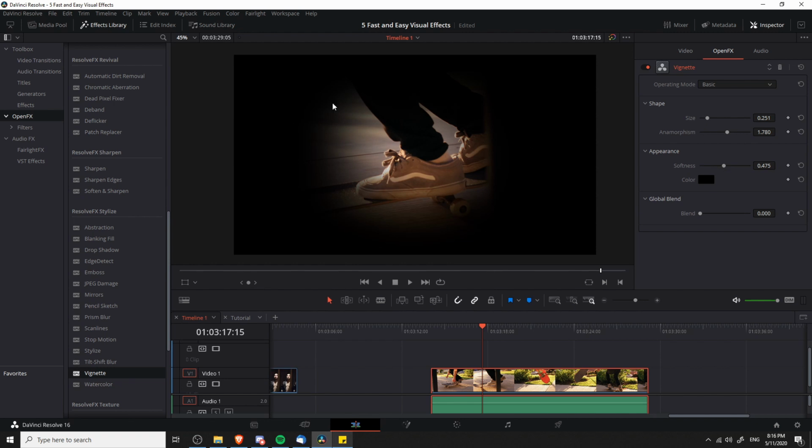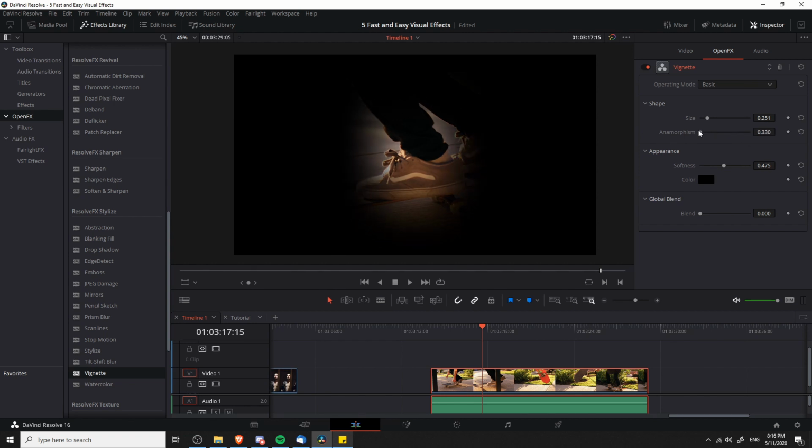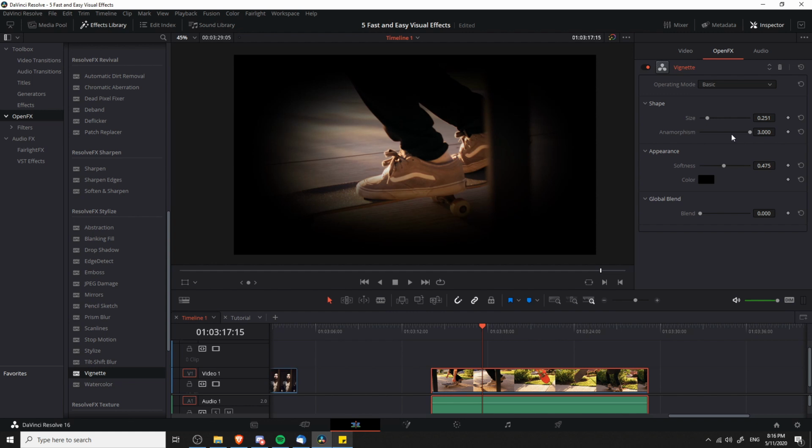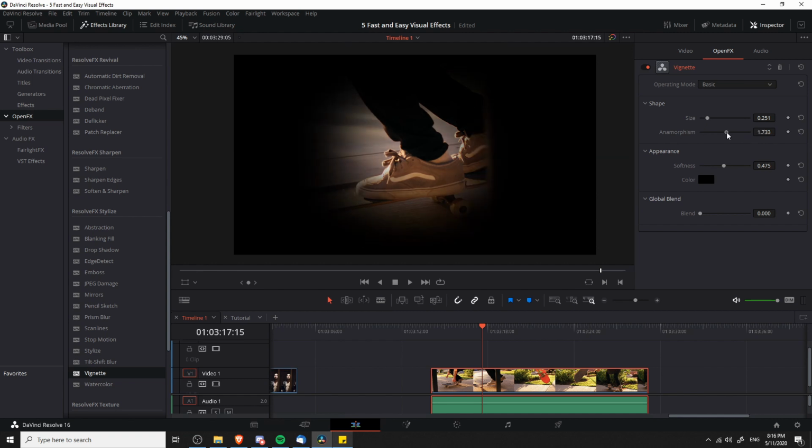Now, for this shape, you can see that by default, it is a simple circle. But if you want to modify that into another type of oval shape, you can increase or decrease the anamorphism. If you drop it down to a low value, it's going to be a very vertical oval. And if you increase it upwards to the max of 3.0, then it is going to be a very horizontal egg shape. Once again, you may just want it to be clearly in the middle.